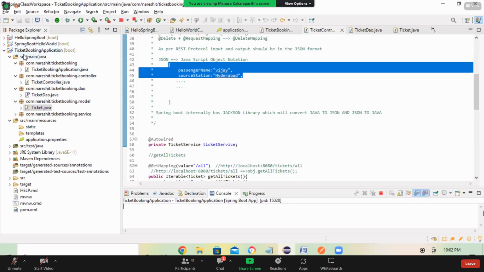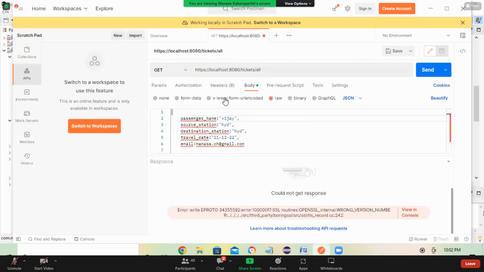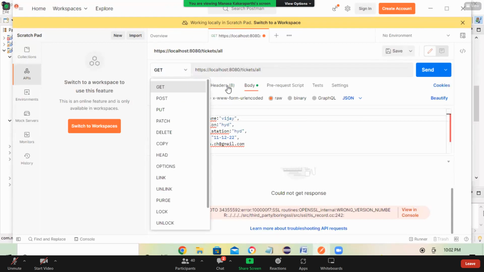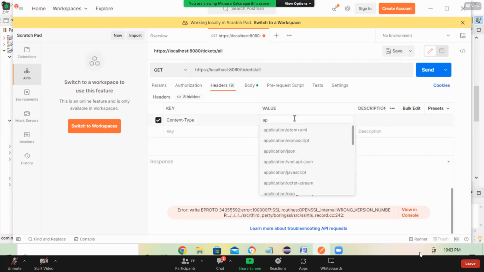Yes, I shared my screen, sir. Are you able to see? Yes, I'm able to see. I ran the application in Postman. Can you go to the header? I told you, content type. Go to key, below key. Can you type content type? Application, you can type A, JSON, the third option.